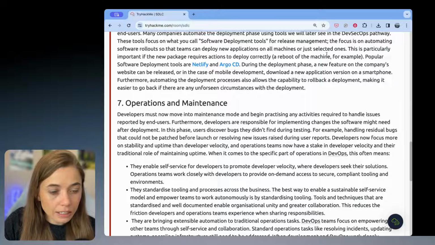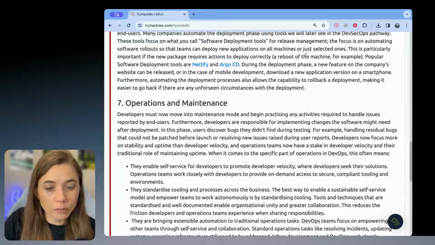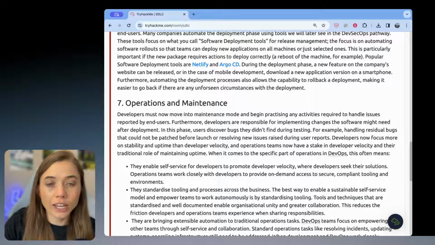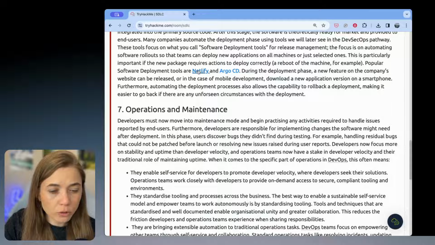And deploying new applications on all machines or just selected ones is particularly important if a new package requires actions to deploy correctly, for example, a reboot of the machine. So if you have to reboot your servers to deploy your update, you probably don't want to be rebooting every server at once, making the update to every server at once, because then your application is going to be offline. Popular software deployment tools are Netlify and Argo CD. I think Netlify I've used before, Argo CD I've never used.